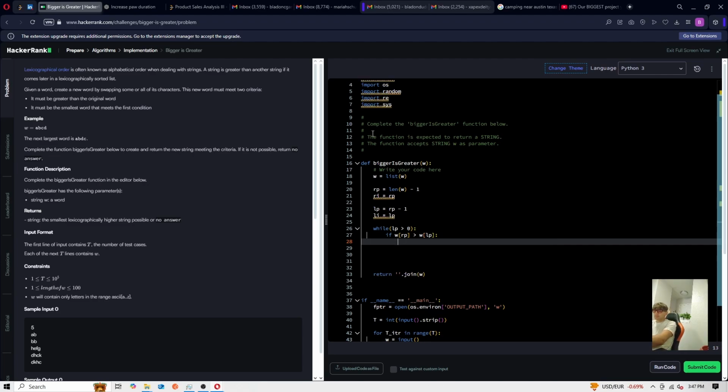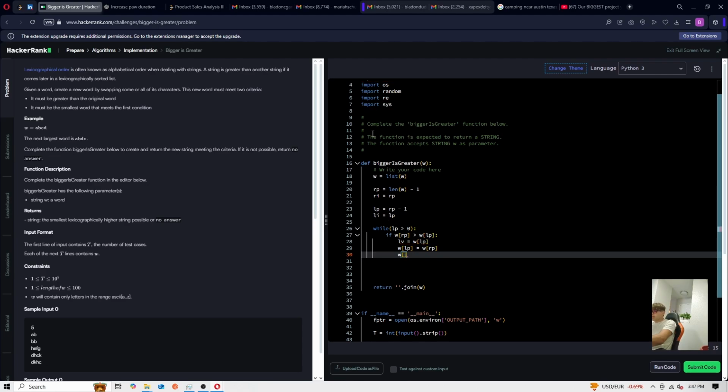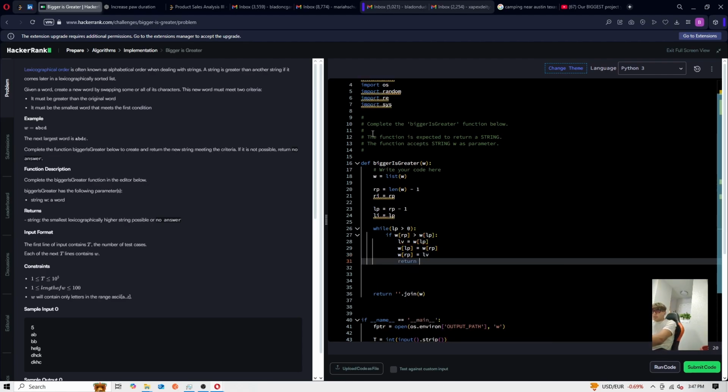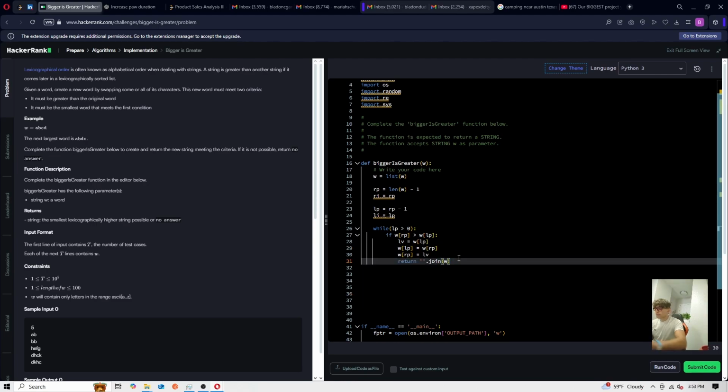W, okay. Left value is equal to W at the left pointer. The W at left pointer is equal to W at the right pointer. W at right pointer is equal to left value. And return W. But I can't just return W because W is in a list and it wants a string.